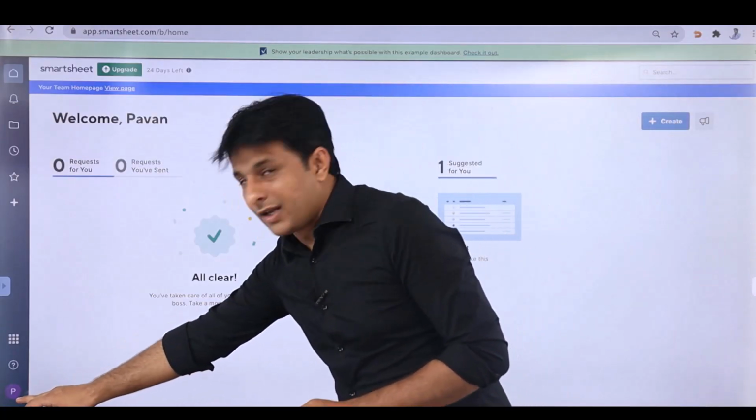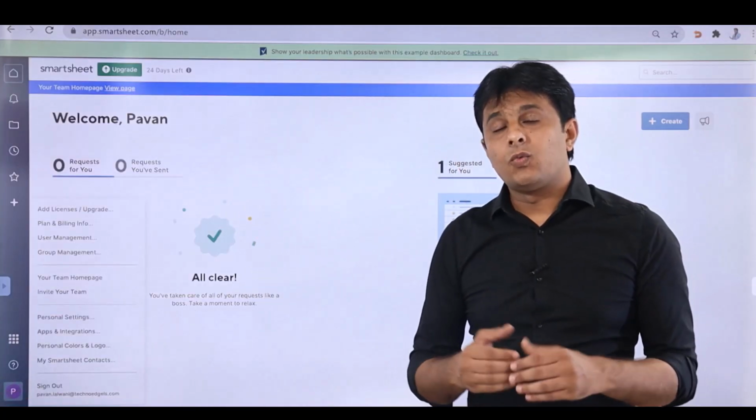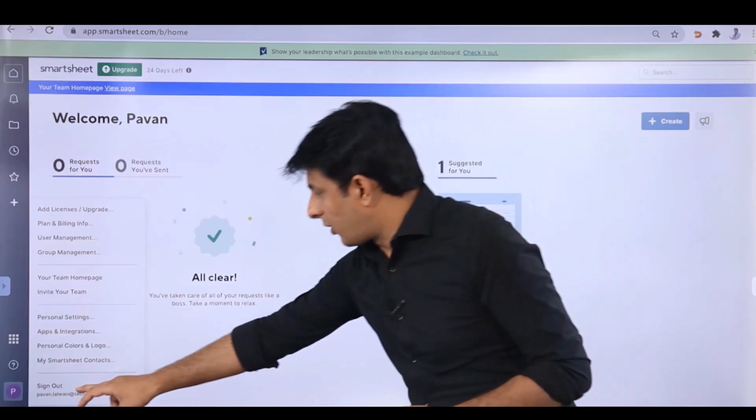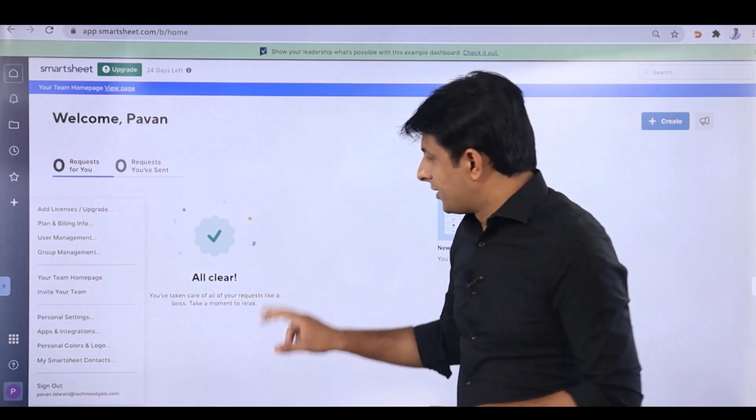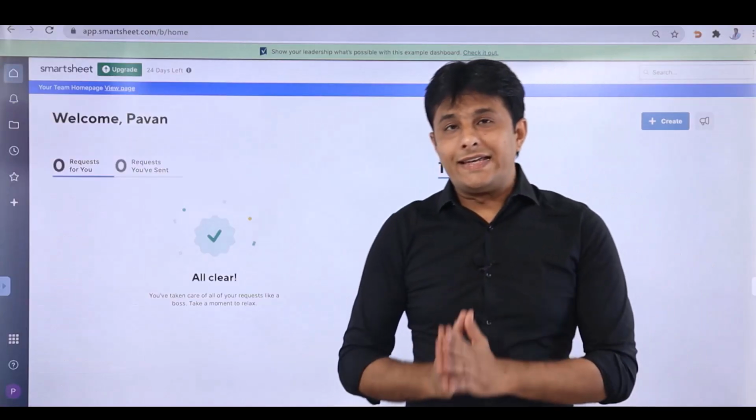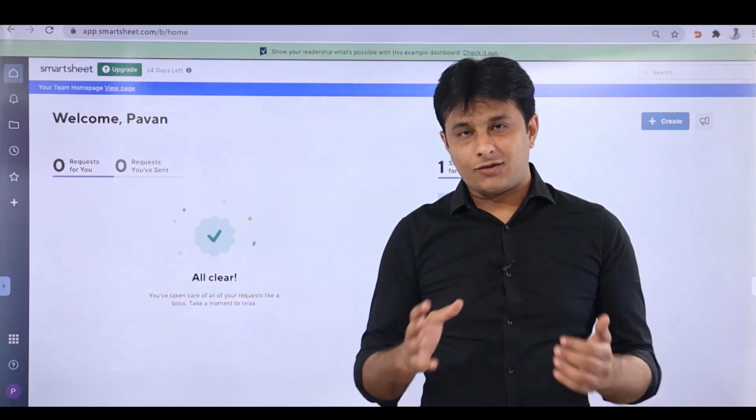Now at the bottom left hand side corner, you can see there's a name P given here, and this will tell me which account I have logged in. So if I want to log out, I can just click on this sign out button and it will log out from that particular account. So that's it. This was a very simple and easy method to create an account or log into a Smartsheet account. That's all for this video.